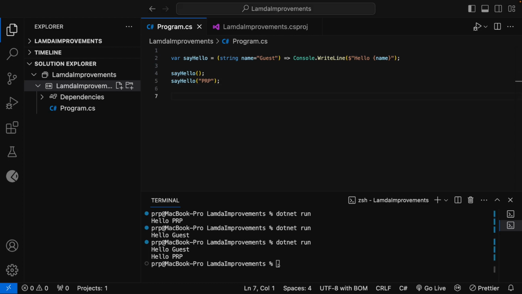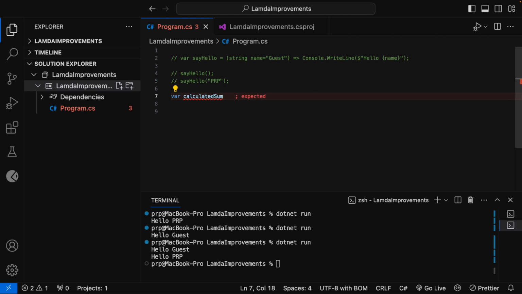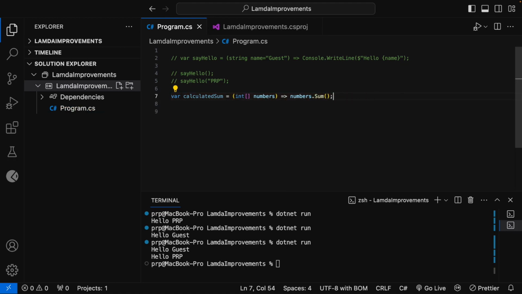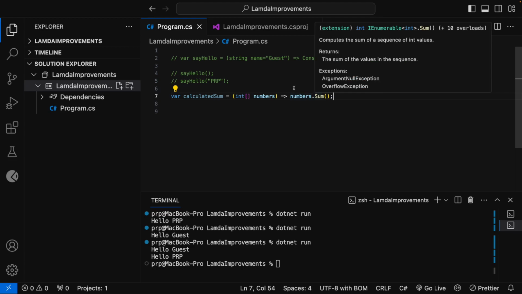I would like to demonstrate one more improvement in Lambda expression in C#12. For that, let me comment this code and create a new delegate var calculatedSum is equal to, this time I will take an array of integers as numbers and return the sum, numbers.Sum. Okay, so basically this calculatedSum is a Func delegate. It accepts an array of integers and returns an integer. So numbers.Sum is an integer here.